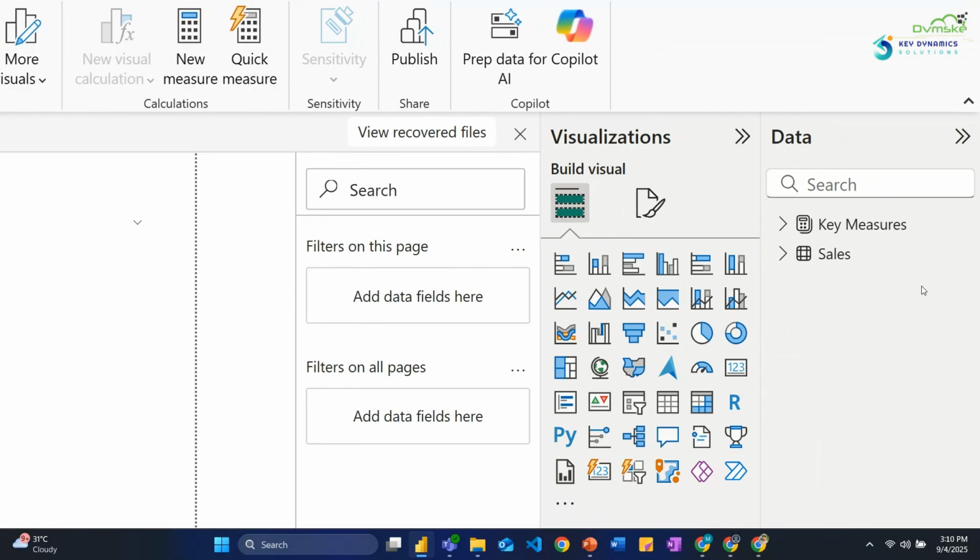When we go to the report view, in the visualization pane, we have multiple options of different graphs and charts using which we can customize our visualization. We have multiple options here.